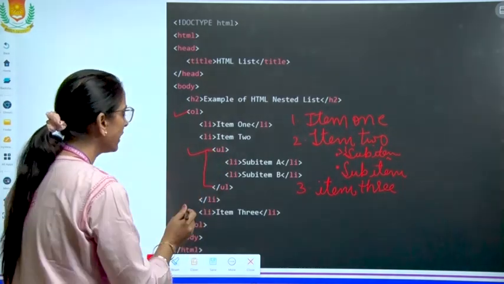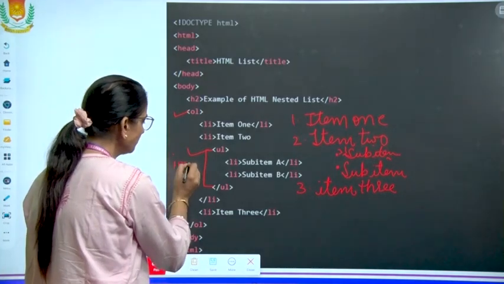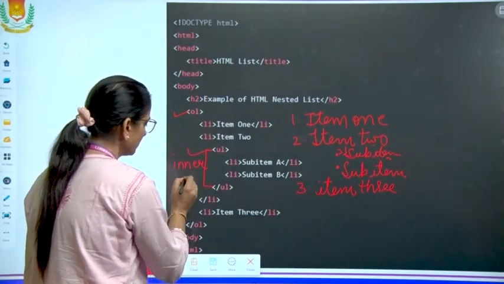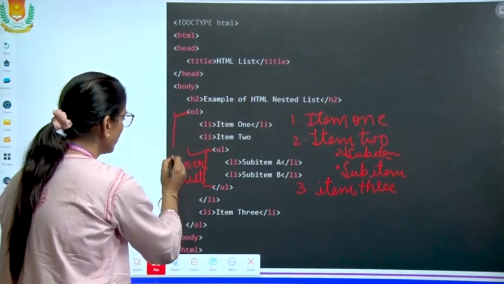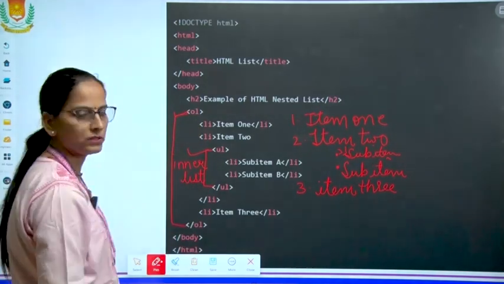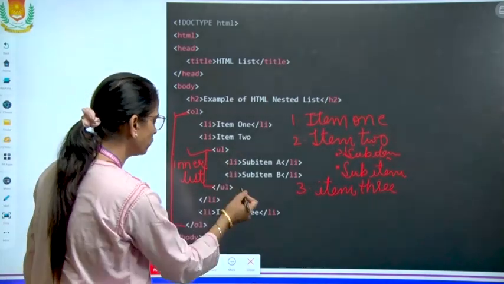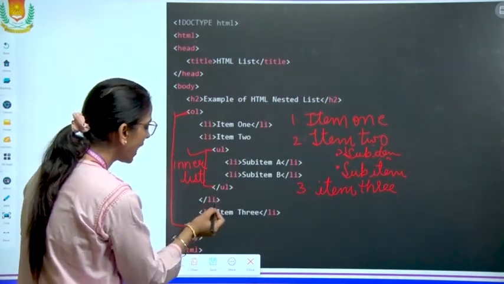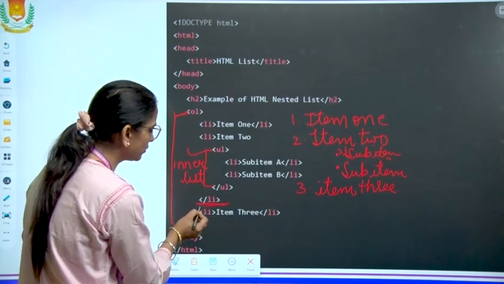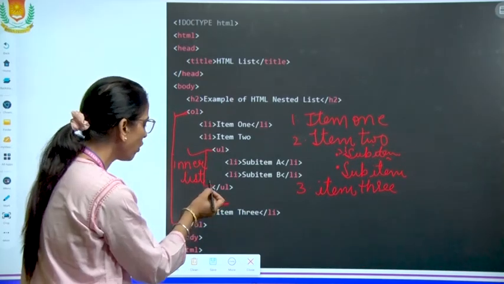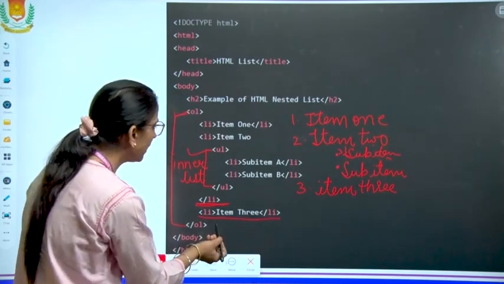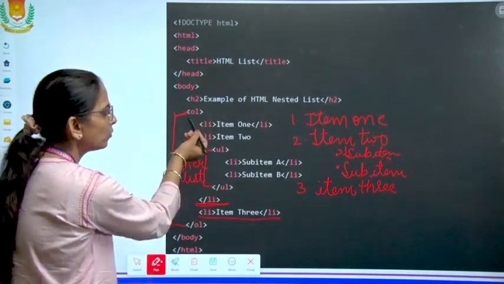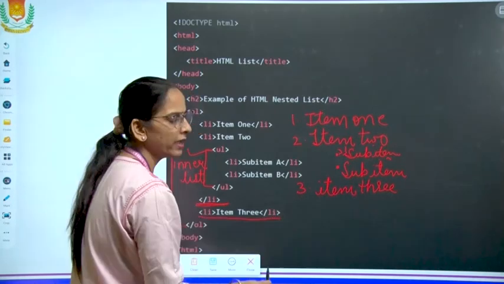So this is the inner list. And this is the outer list. It is shown like this. Now as you close the inner list, the sub list, then automatically this list item will be treated as part of the outer one. So this becomes 3 here.